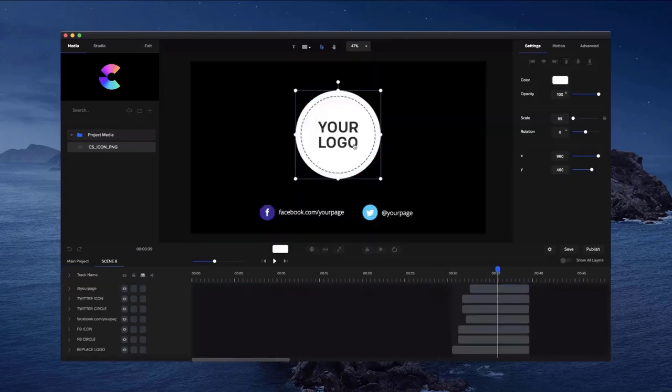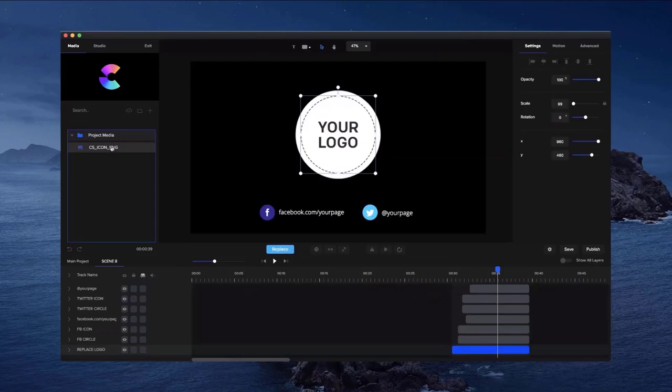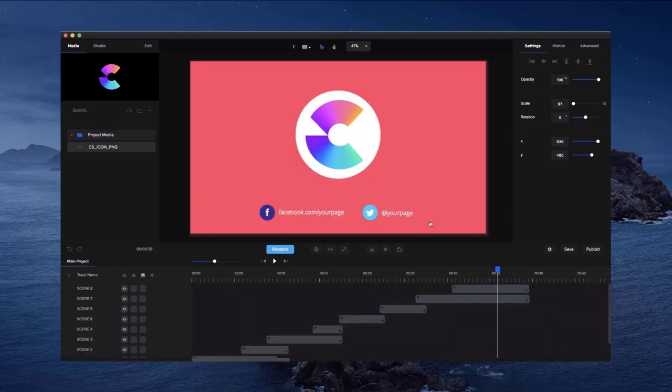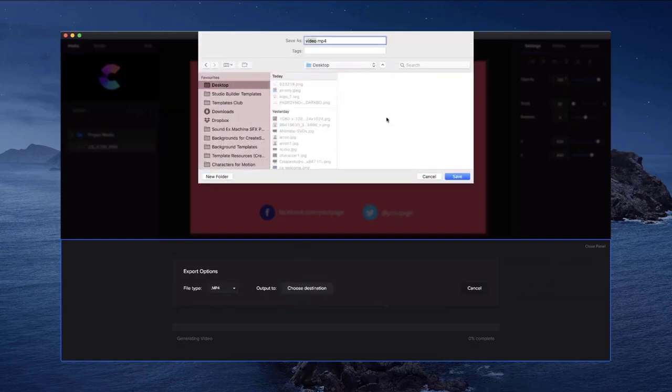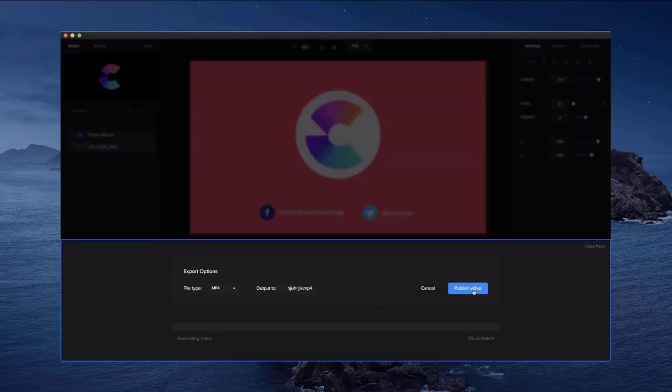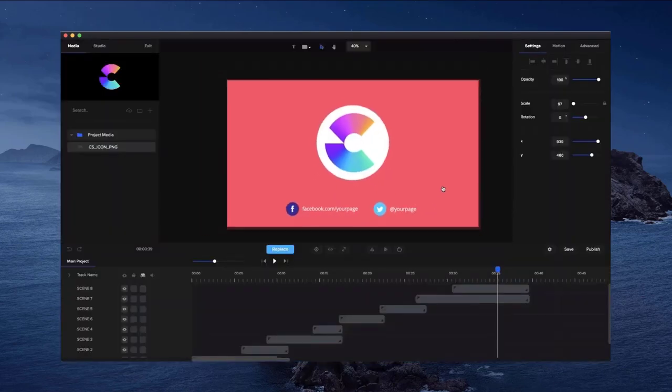Again, I'd go over here, click on the logo, click replace, and select my logo, and I could just position it nicely on the circle. And I have my video ready to publish within just a few clicks, basically. So if I click on publish now, I could go through and select the file type, click on the destination. Let's say I'll save it to my desktop and call it just some random name. And then I'd click on publish video and I'd publish my video. So yeah, that's how easy it is to go through and use these templates.